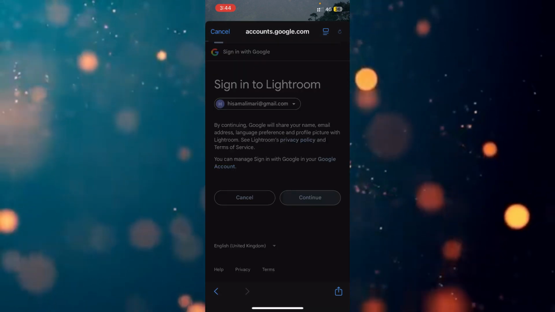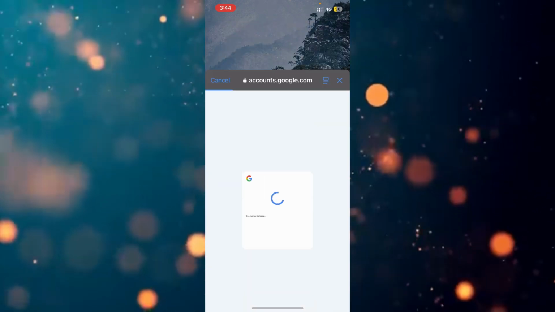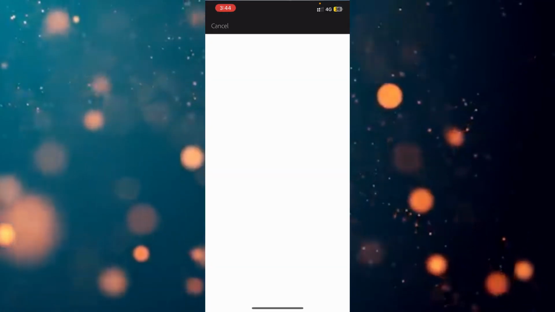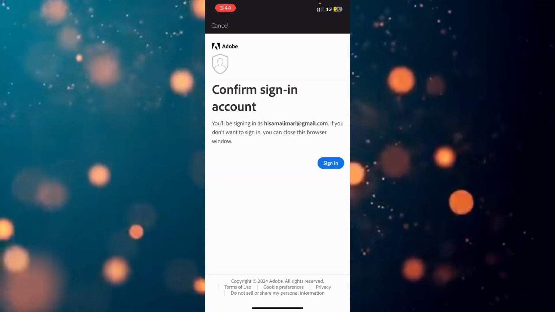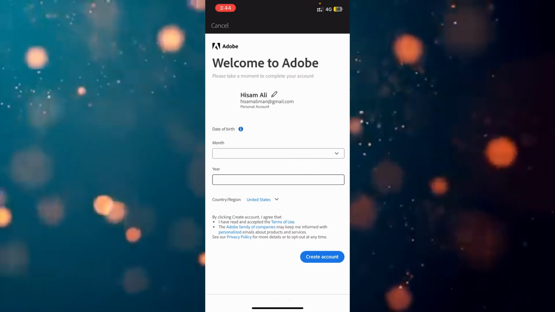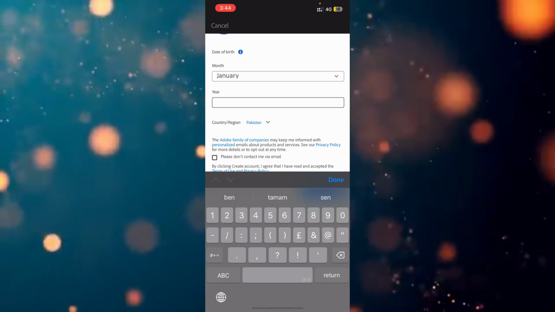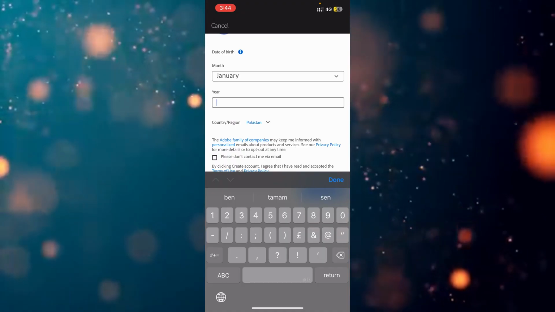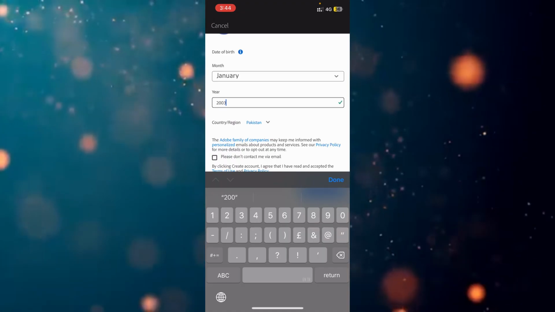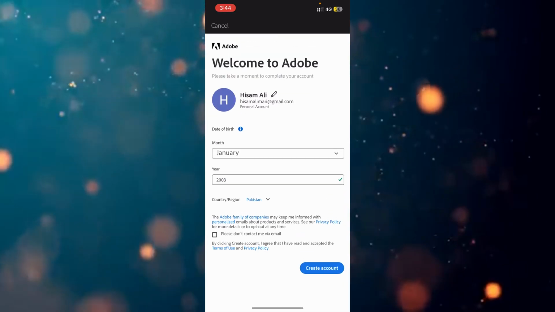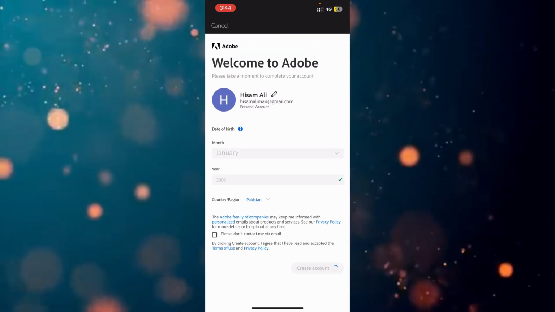So we have to wait again. Let's click on the continue, and now as you can see it's loading, and our account will be ready to use. Now simply, as you can see, we have to click on the sign in here, confirm, and now we have to provide these few details here. For example, I'm going to write my age here. We have to choose the year, so I'm going to choose this one here. Let's click on the done, and let's click on the continue.